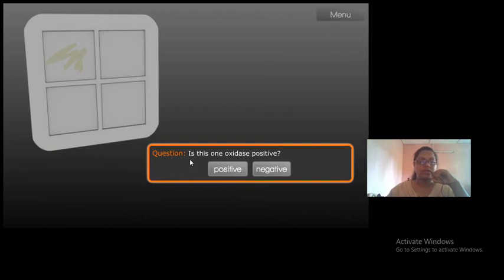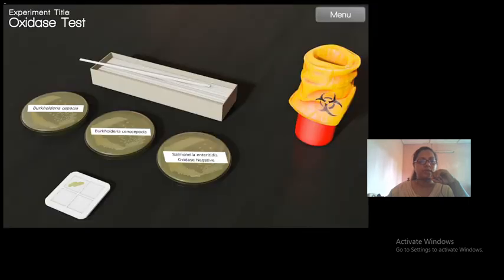Now the question is, is this one oxidase positive? Do you think it is positive? No, it is not positive. There is no color change. So I'm going to click here on negative. Okay. So here you got the result. Earlier you could see only the name of the organism. Now it is labeled as oxidase negative.